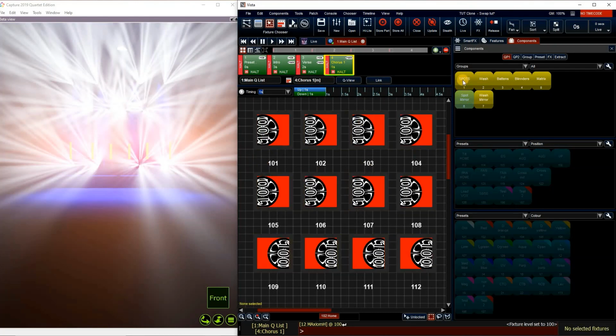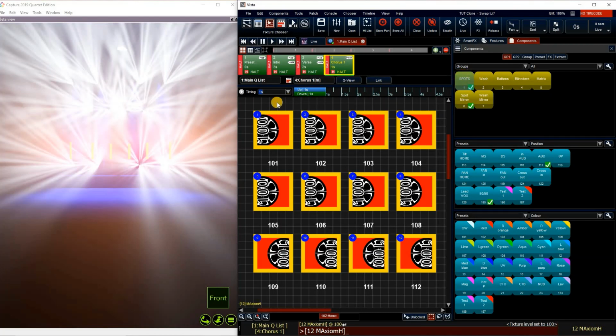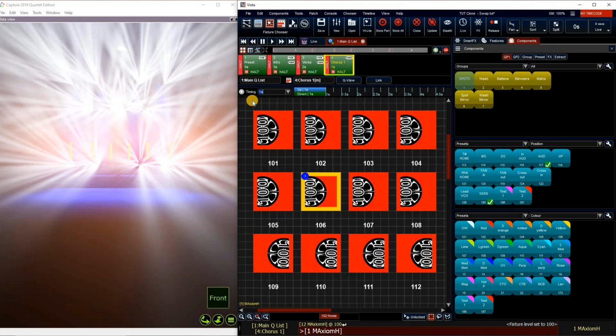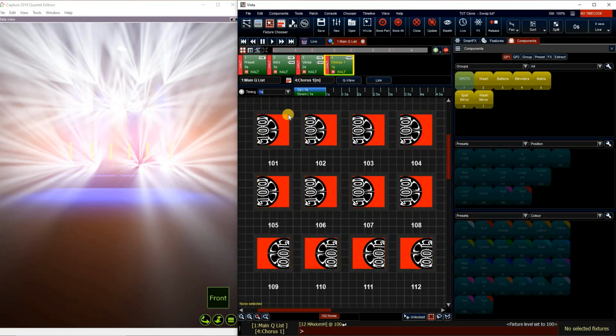So if I select just my spots group, you can see that it's a linear selection, so 1, 2, 3, 4, 5, 6, 7, 8, and so on. If you use your left and right arrow keys, you can also cycle through your selection order, so you can see how it was stored. But for this effect, I want to use a mirrored selection because I want it to be symmetrical.